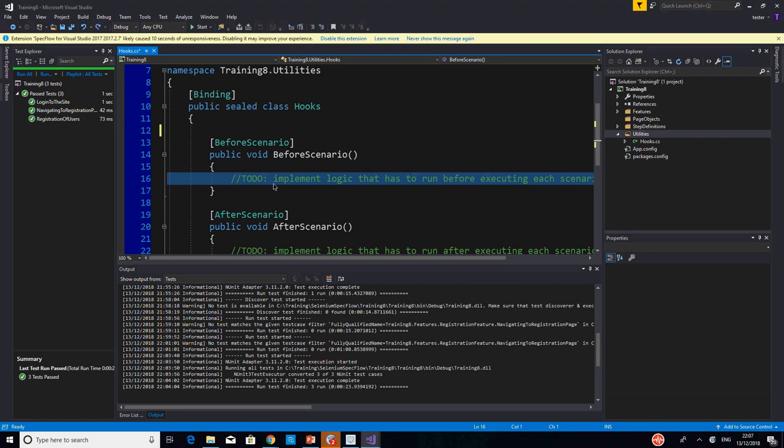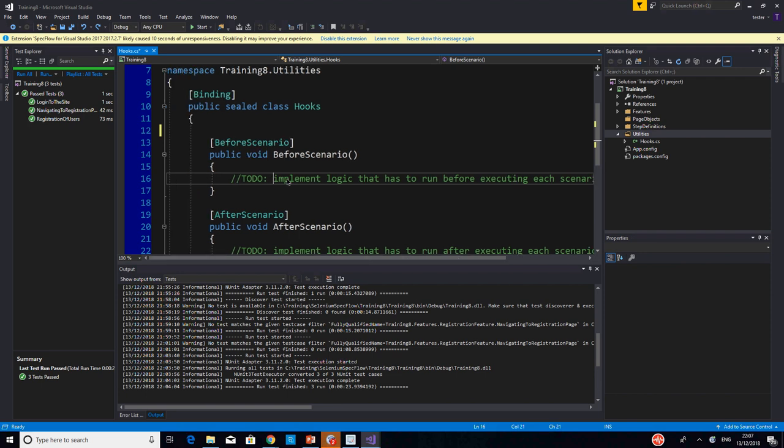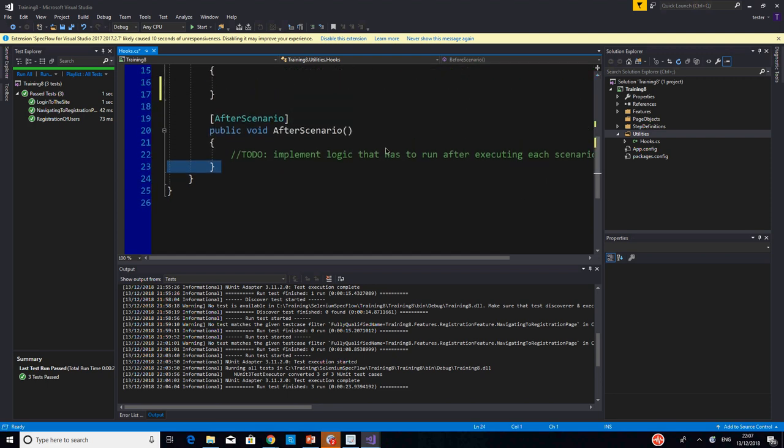But if you want to read what's there, it says at this point you need to implement the step that you run before each of your scenarios. We're going to go through this in great detail later, but anything that you want to run before your test run, you put in this particular step. Then any step that you want to execute after your scenario, you put here.